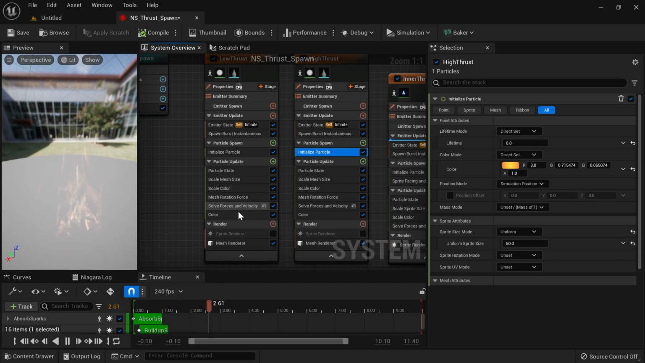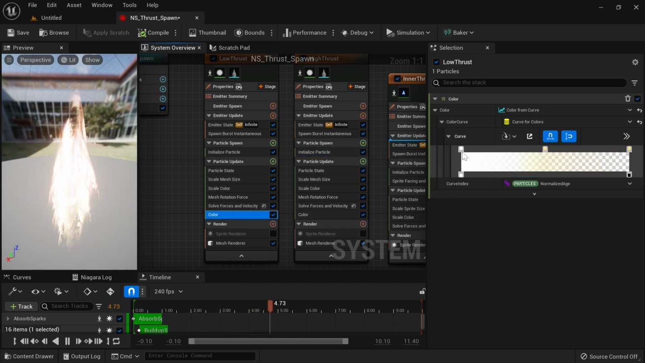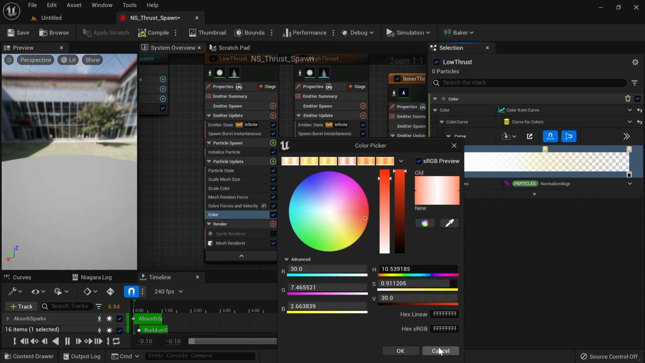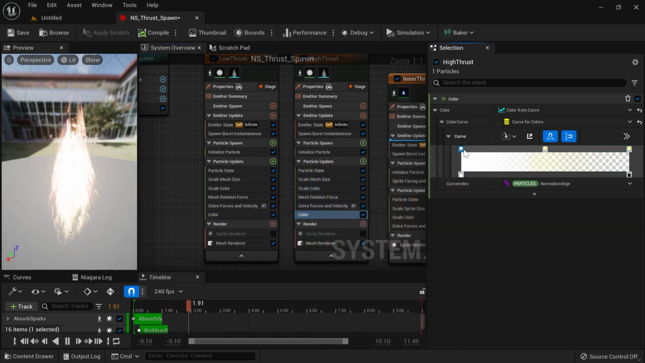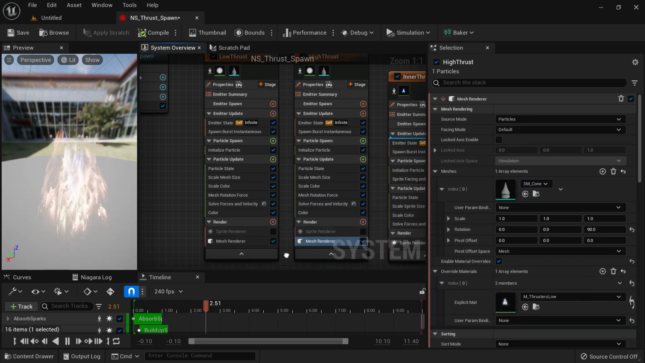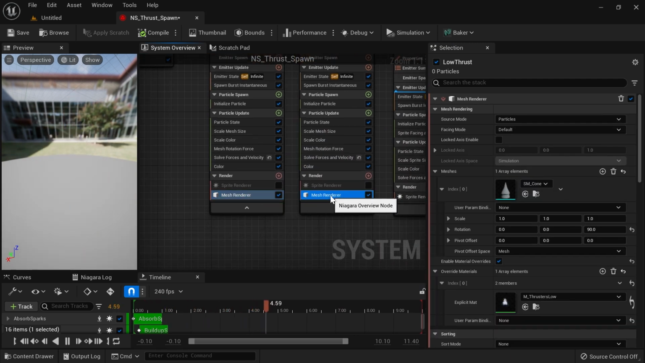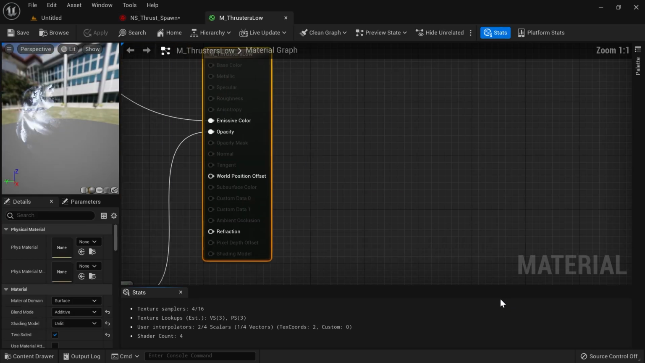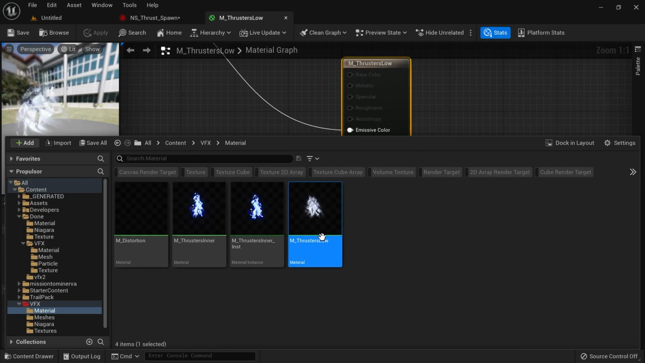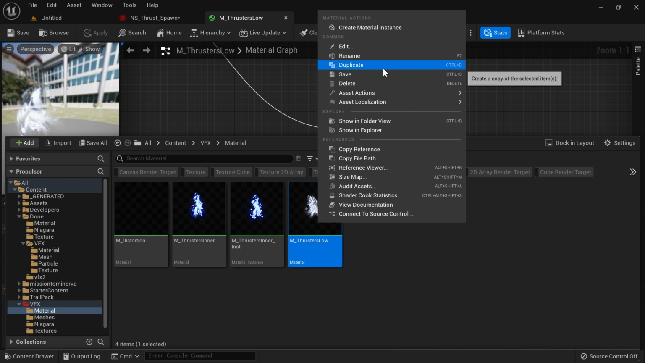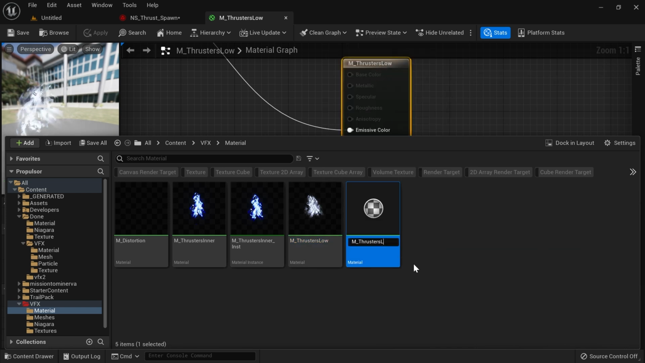Oh, it's not here. My bad. It's here. So this one is 30. They're about 30, aren't they? They're about 30. Okay. What I'm gonna do is just modify the material. But I'm going to make this one a copy. And say this is thruster.